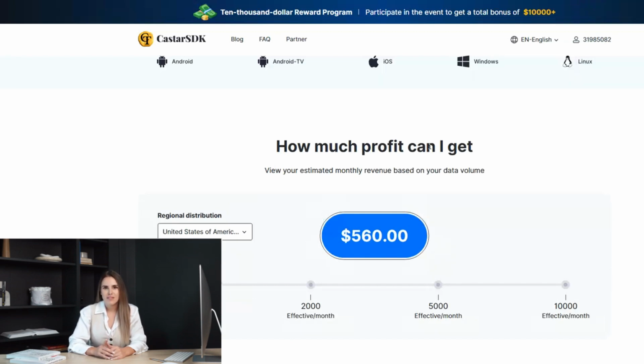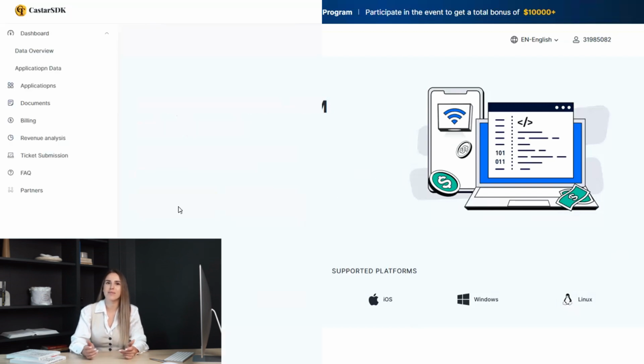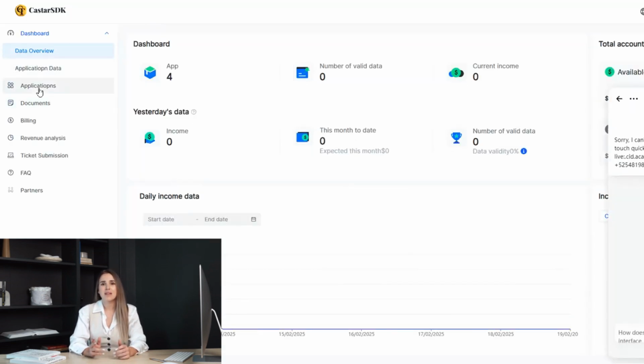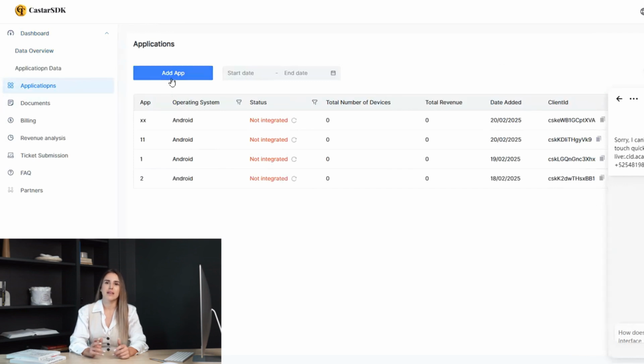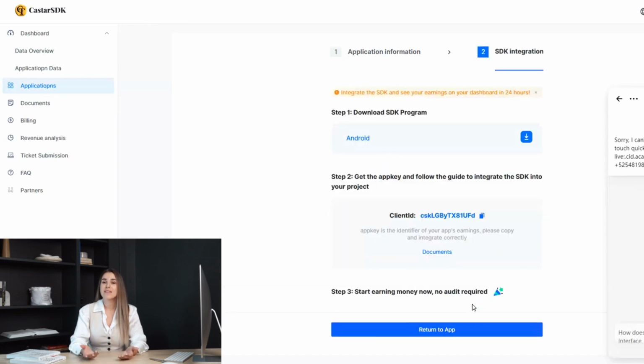Step 1. Steps to apply. Visit the CastarSDK website first. Next, register an account. Then, click Get Started to begin your monetization journey. Lastly, add your app to the applications page and select the operating system after entering its name. Easy as pie.